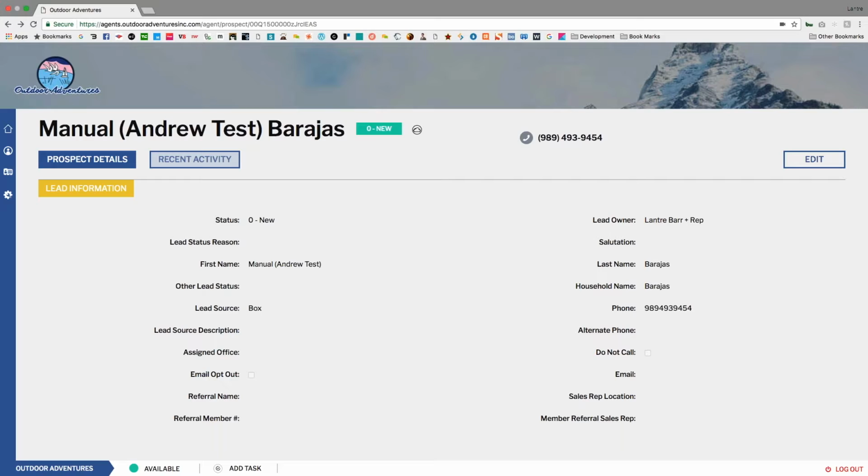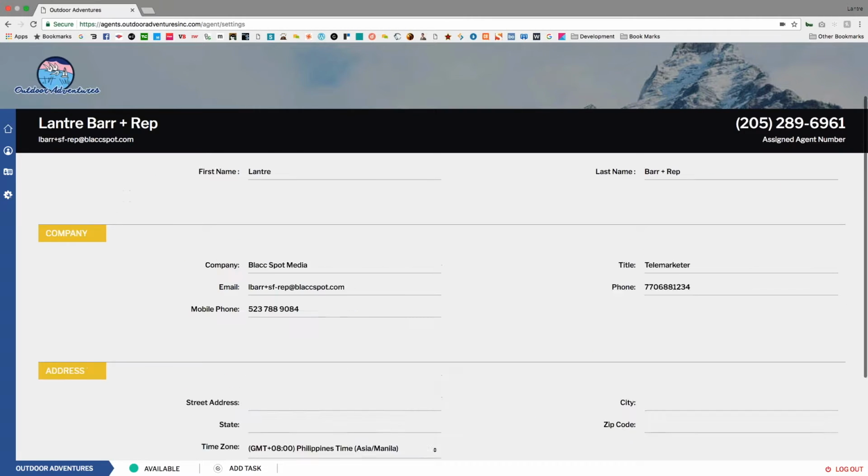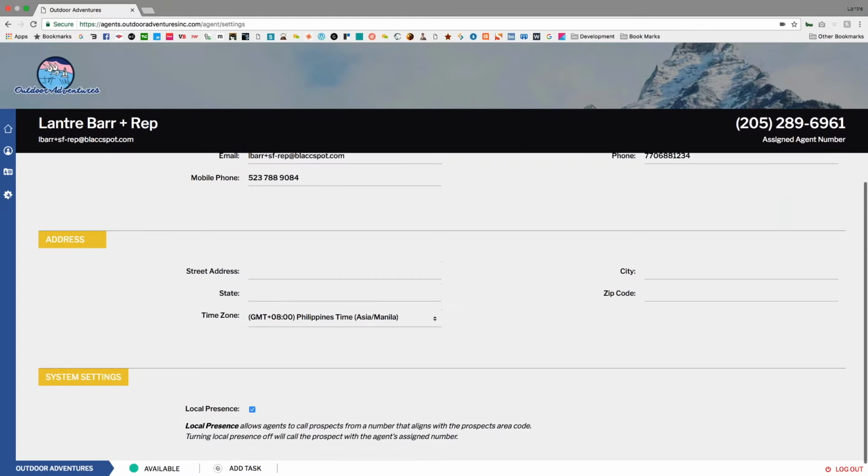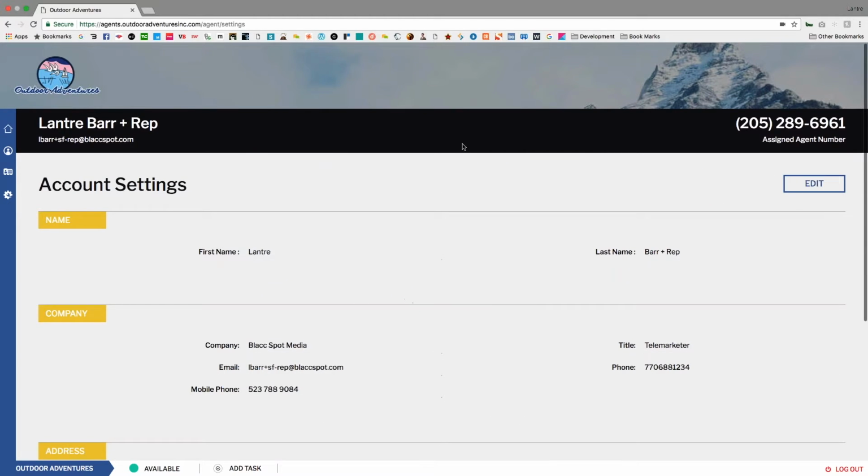However, what we're going to do now is a test of the local presence. So you should receive a call from a 989 number. How you will know that'll happen is you go back to your settings, click edit. I'm going to turn my local presence on, and I'm going to save it.